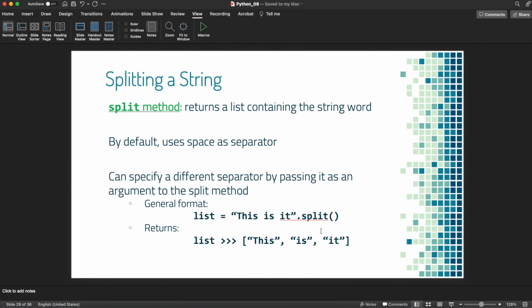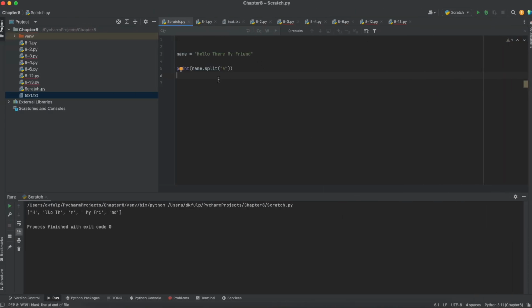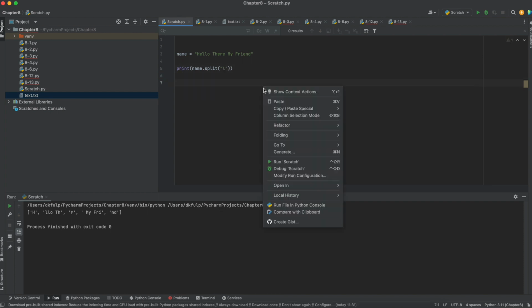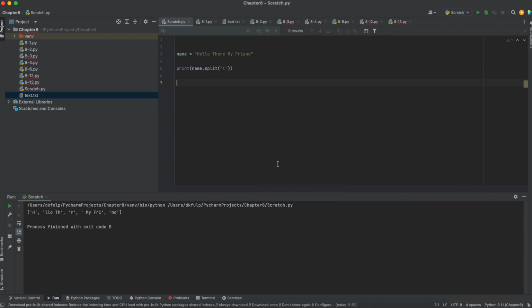So you can split on spaces. This is the one you're going to use most of the time, splitting on spaces. But you also have the ability to split on specific characters as well. So if I split on L's here, you see we have an empty string here because this is the spot between the two L's, so there's nothing in there. But this breaks it up completely based on those L's.